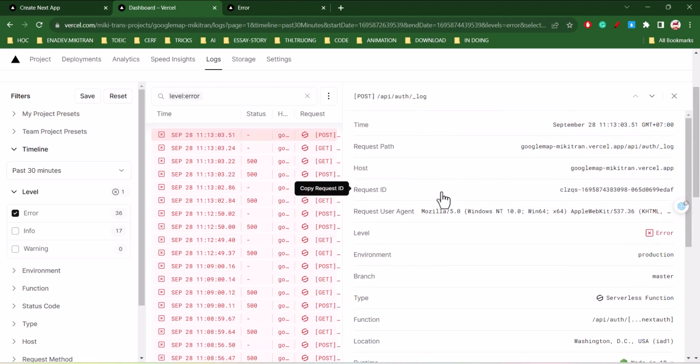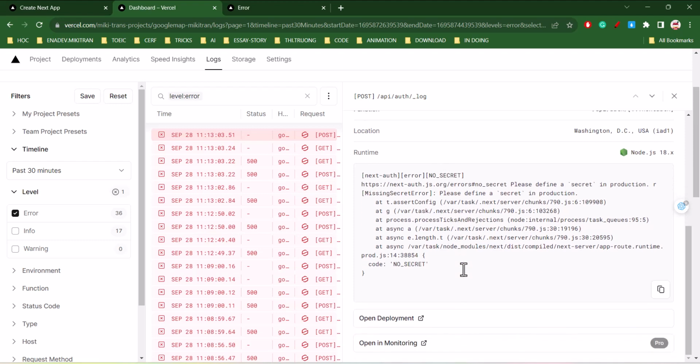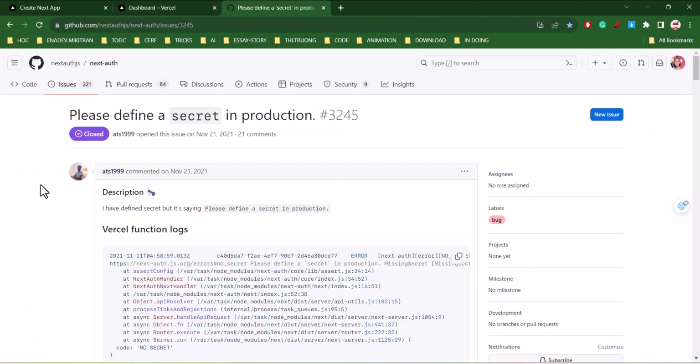When I see the detailed error, I notice that I need to define a secret in production. So I will fix my error. Here is the resolution.